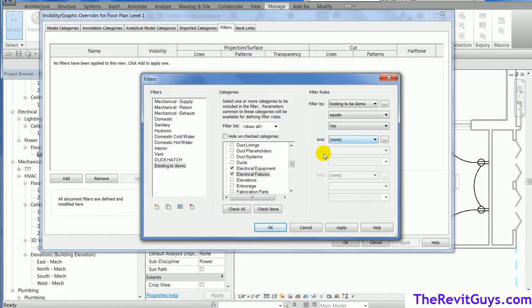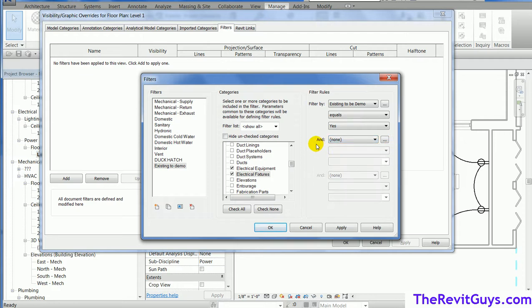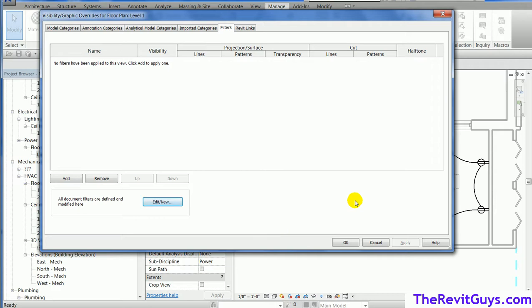Okay. Then we could also say, and that are a certain voltage, and continue down. Now, I used the word and or, but Revit doesn't have an or. It's an and only. Sorry about that. Other databases have ors. So we'll go ahead and hit OK. Now, we've created the filter.